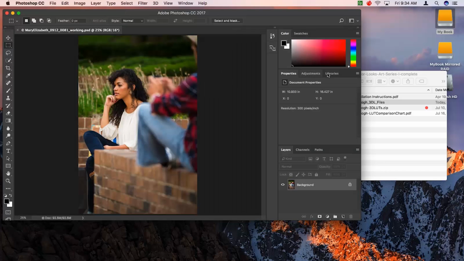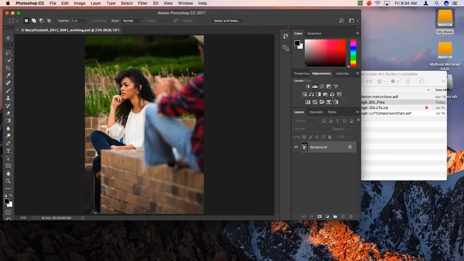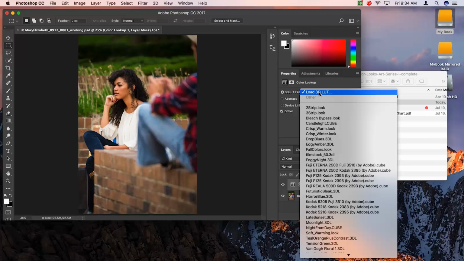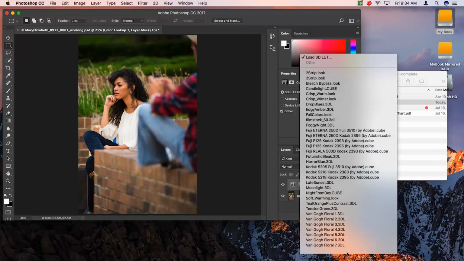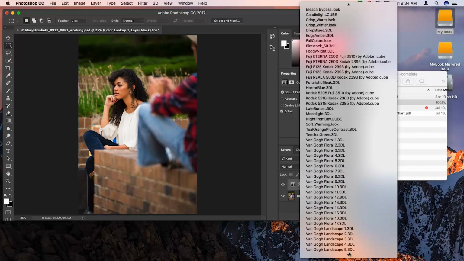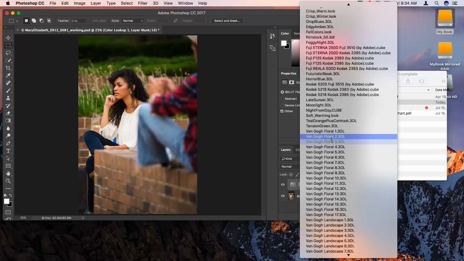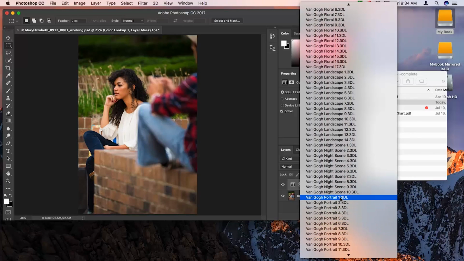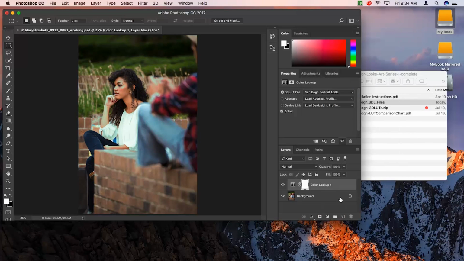And then in your adjustments panel you'll see the color lookup adjustment right here on the far right in the middle row. Click that to add a color lookup adjustment. Click on the Load 3D LUT menu, scroll down, and you'll see all the 3D LUT files that you have added to the color lookup adjustment. I'll just scroll down to some of the portrait settings, add that.